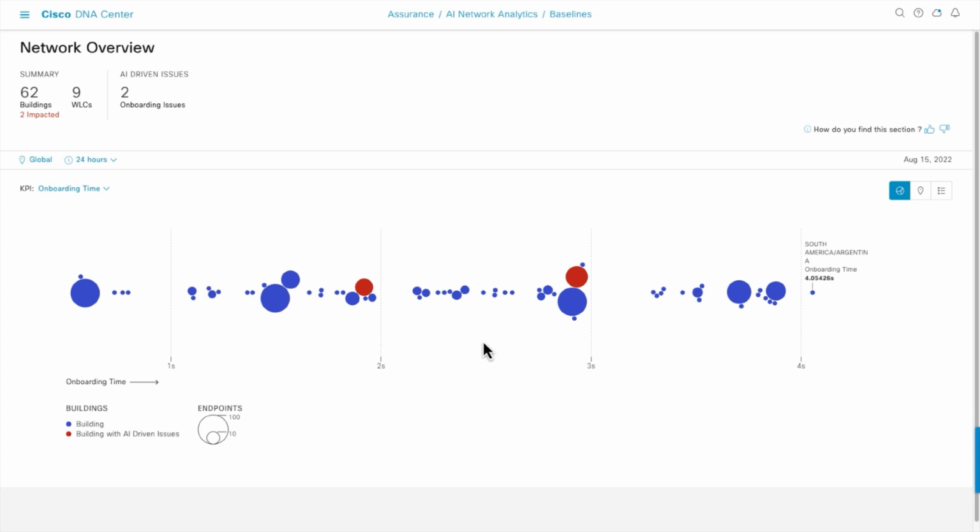Also, each bubble represents a building, and the size of the bubble represents how many clients are there in that building. So the bigger the bubble, the more clients in that building. The red buildings indicate that there is an AI issue in that building, which means that the KPI, in this case the onboarding time, has breached the baselines created by the AI for the onboarding time. So now let us drill down into one of the buildings and see how the data looks and how the baselines look for that particular building for onboarding time.